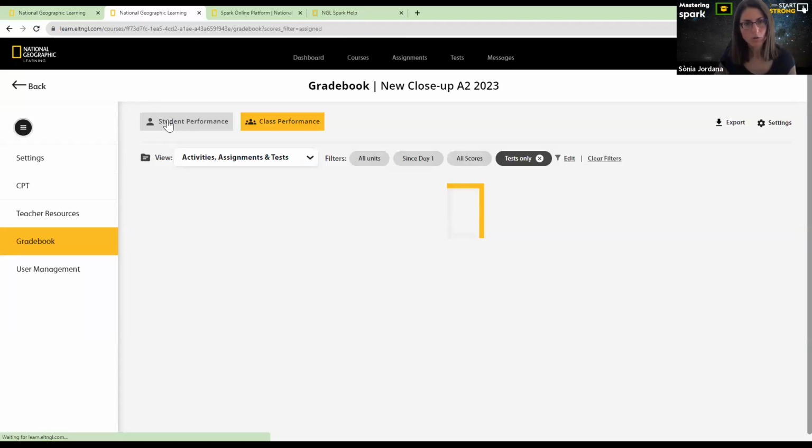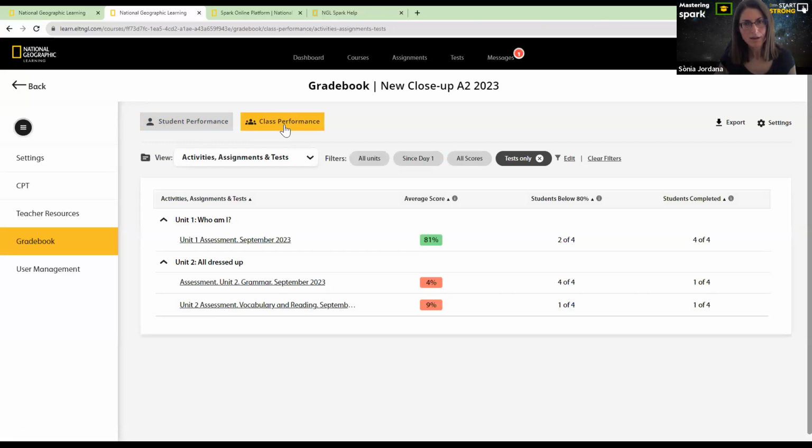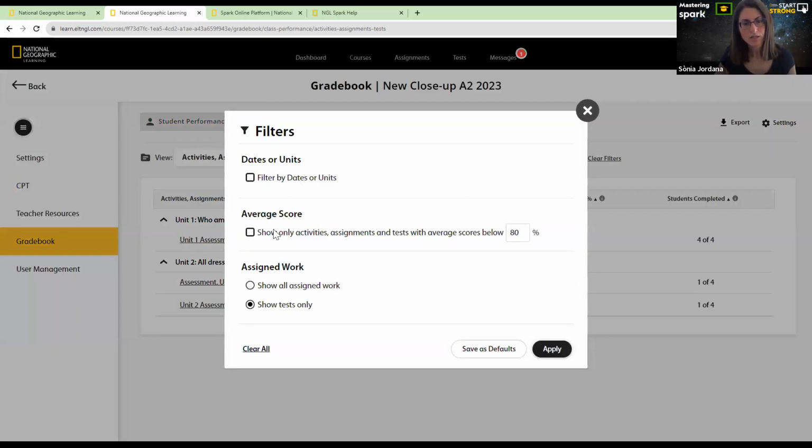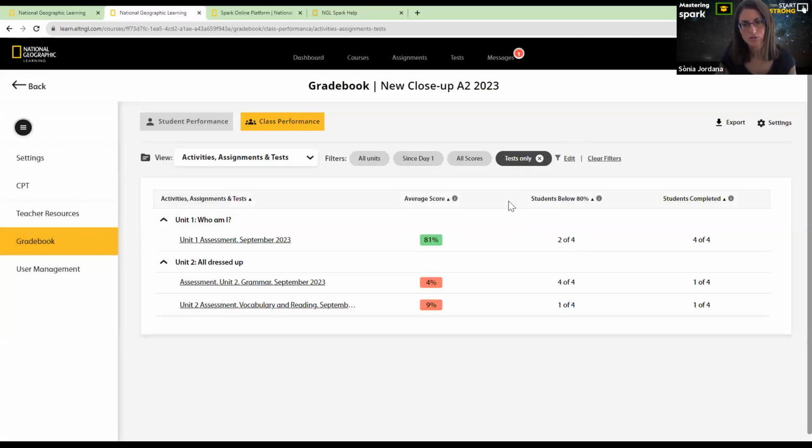So you can go back to the previous tab, and you can always modify the filters. Remember, edit. You can filter by unit, you can filter by show all assigned work, but in the particular case of tests, which is what we are covering today, my recommendation is to apply this filter to see the test results only.